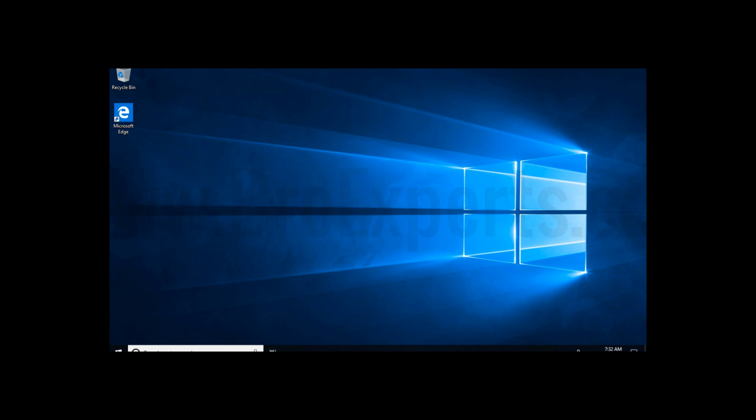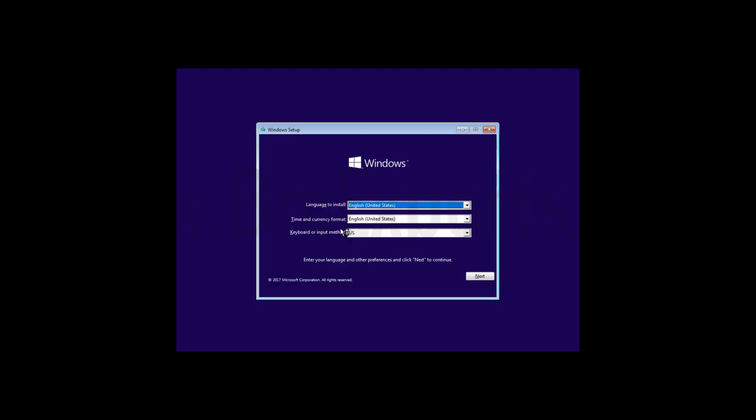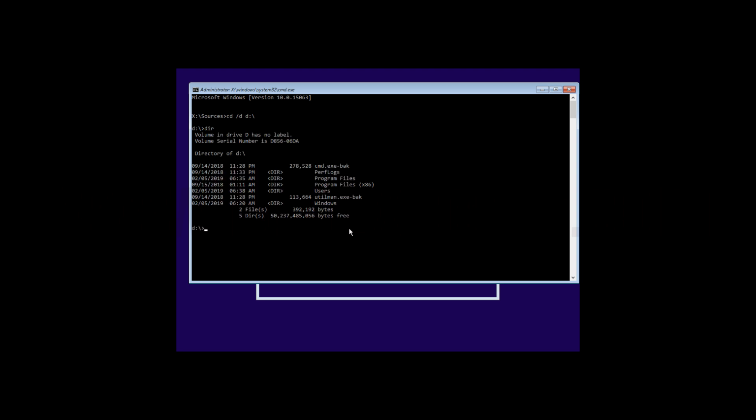So now let's revert our files back to their original form and location. Once again I will boot my computer from installation media. And again I will press Shift F10 to open command prompt, and I'll copy back both files with original names and paths.